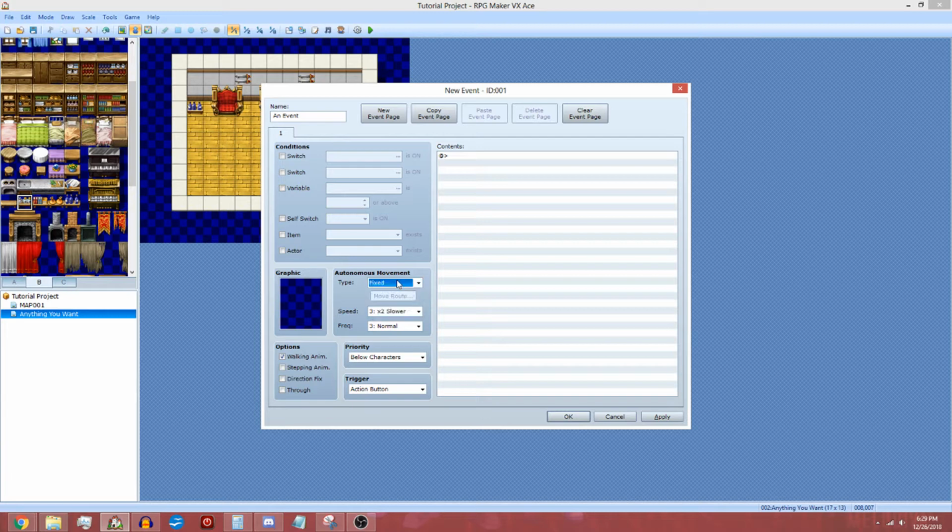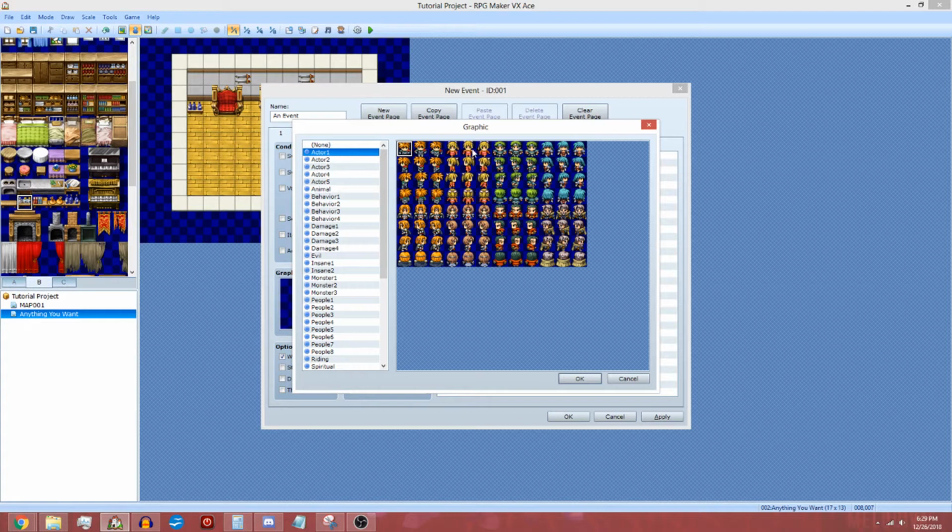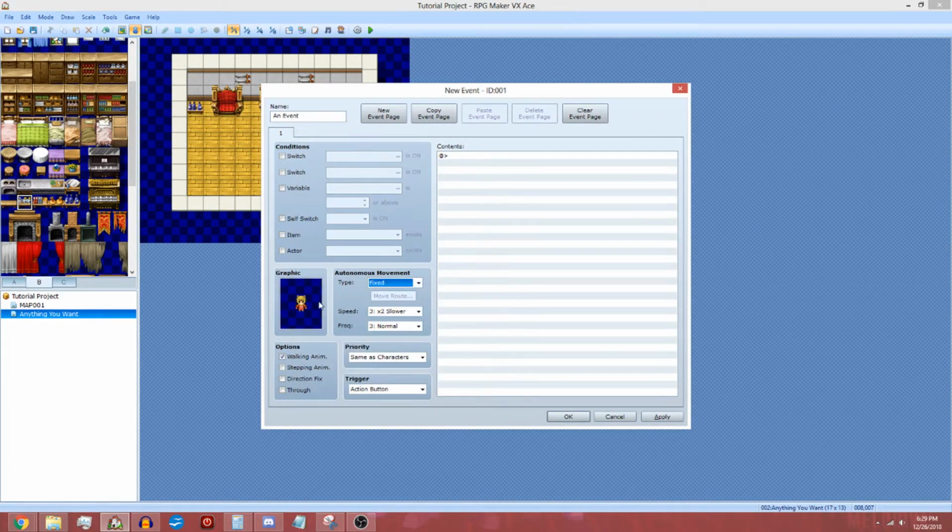So this is more if you create a character. If you want to stick an actor here and you want them to move around, you can have them either fixed in one particular place, and you can even direction fix them. So if you walk up to them and talk to them, they won't turn to face you.